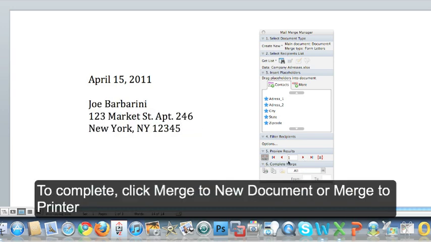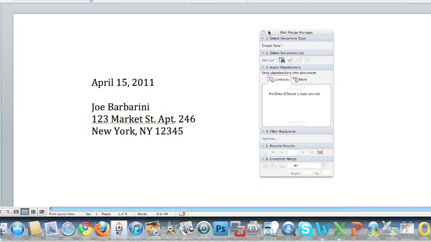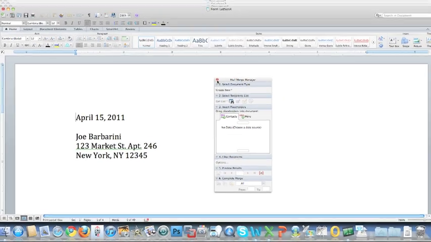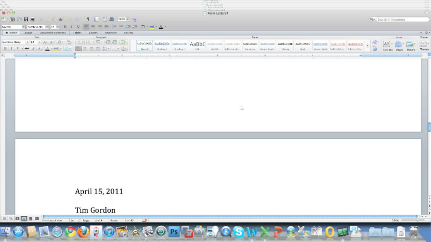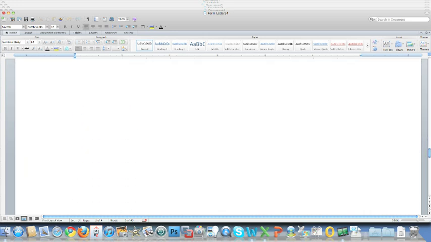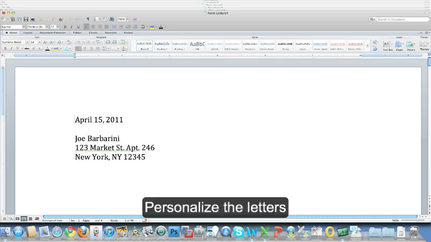To complete this merge, select Merge to New Document or Merge to Printer. Now if I get rid of the Mail Merge Manager, I can see that each form has a different contact. From there, I can personalize their letter.